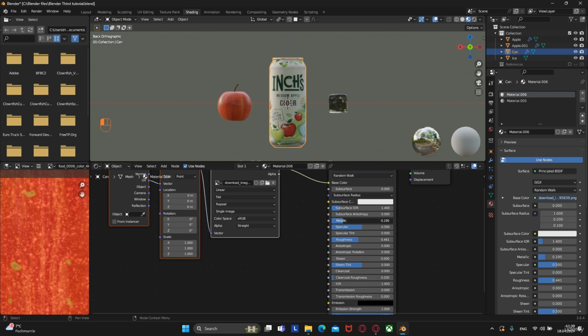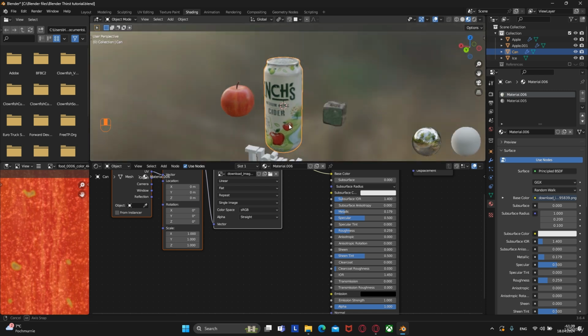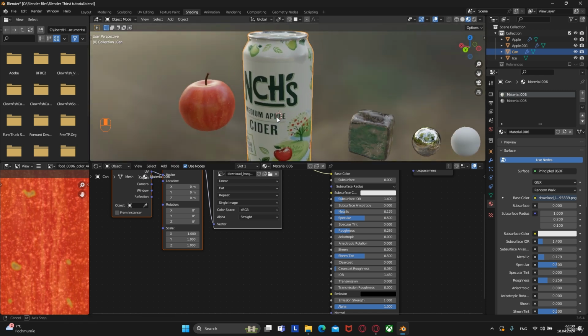Let's also increase the metallic on this material and the roughness. And here we go, we learned how to texture.